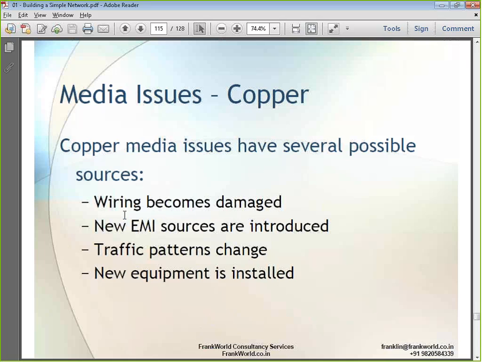You understand? Or some sort of traffic pattern change, where you're finding a lot of broadcast on the Ethernet.